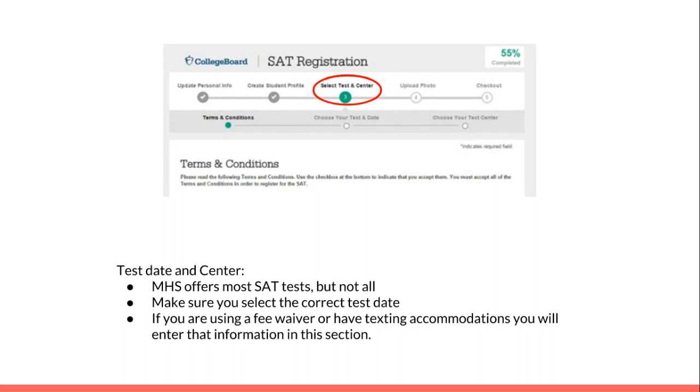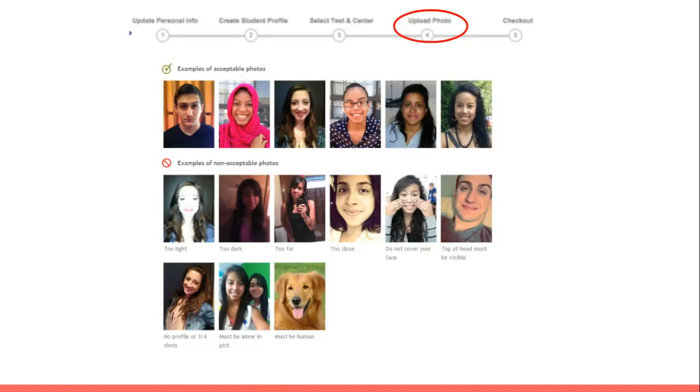Test date and center. So you're going to select the day and location of where you want to take the exam. It's important to know that we offer most of the SAT exams, but not all of them. So make sure that you are selecting the correct test date. If you're using a fee waiver, you'll enter that information in this section.